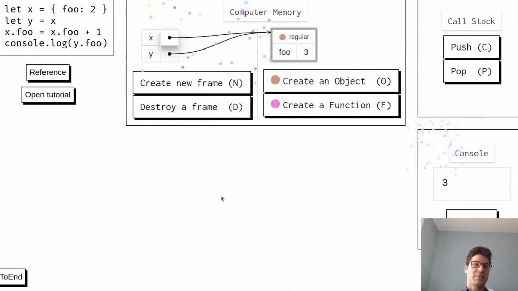So the answer is 3. Not 2, 3. When I present this example to even experienced programmers, they tell me it's because of the difference between a primitive and a reference. This explanation is not accurate. The accurate explanation is that we modified an object. We modify the property of an object.